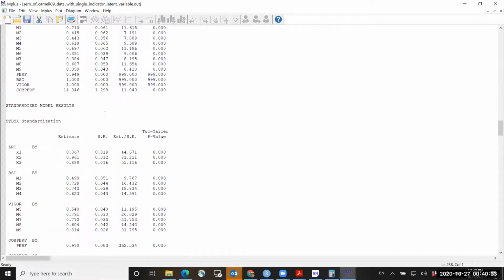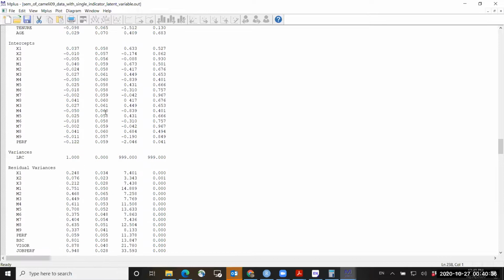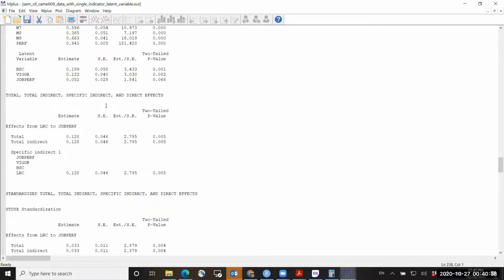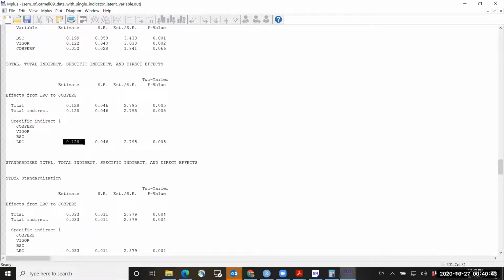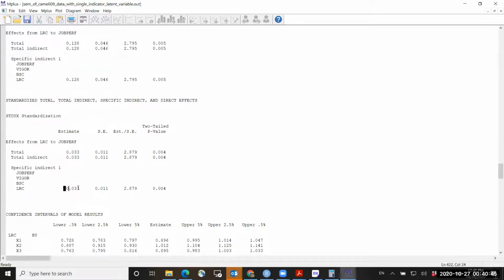So let me scroll down to the indirect effect. And here, the total indirect, total direct, the unstandardized is not the same, but the standardized is very similar. So when we used the multiple indicators, the standardized indirect effect was 0.032, now it's 0.033. So it's almost the same. And that's because the job performance was highly reliable, the reliability of those scores was high, right? So you could expect a bigger change if you had low reliability.